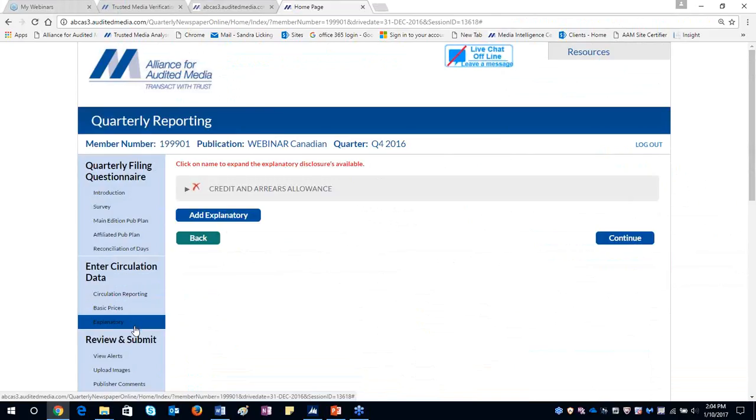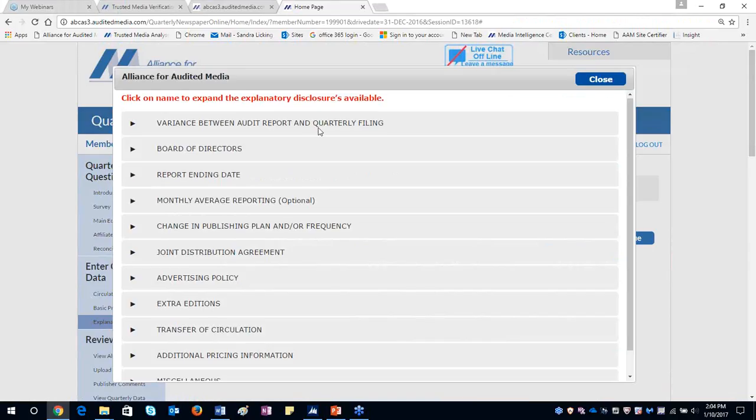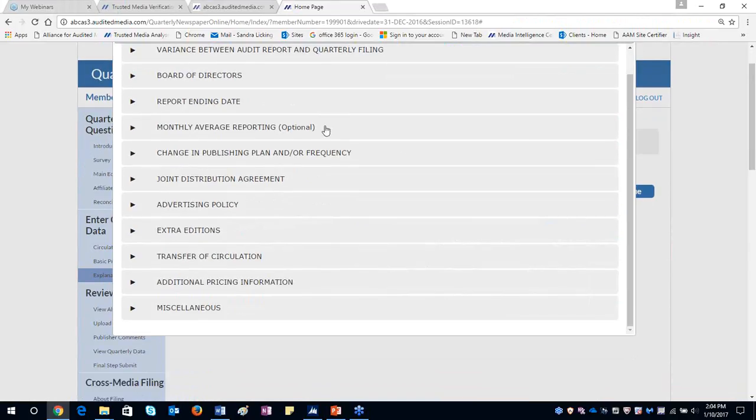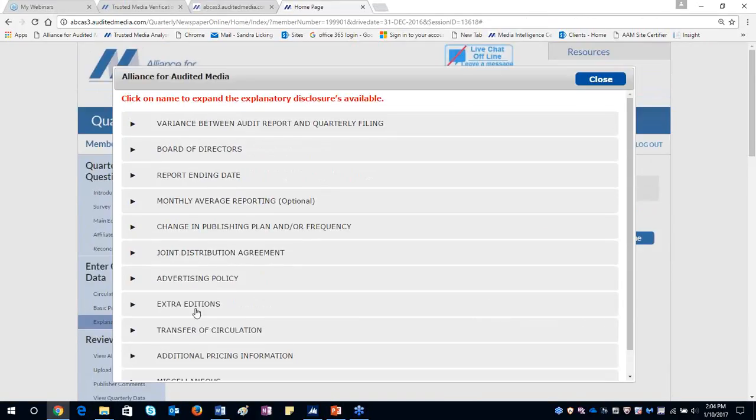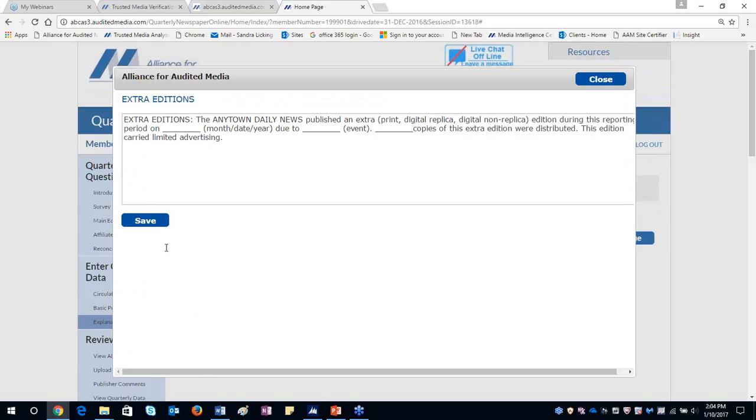Now I'm going into the explanatory section. Remember, in my PowerPoint presentation, I had stated that we've really streamlined our explanatories and we made them more concise. So if there's an explanatory you need to add, you click on this blue button, and it pulls down all the variety of explanatories that we have available. So just choose the one that pertains to your publication. Like if I have extra editions, I can click on that, fill it in, and click Save.